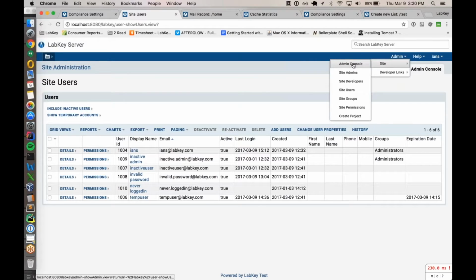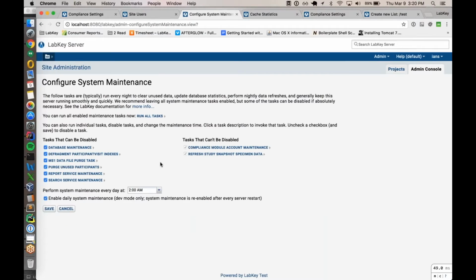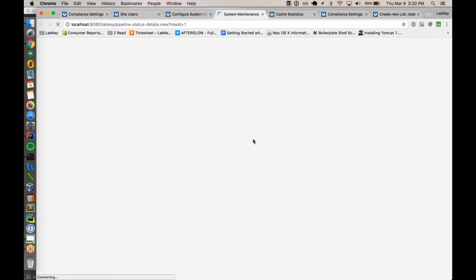So if we go to system maintenance, here's our system maintenance tasks that run on a nightly basis. Through this task, we've added this compliance module account maintenance task. And one of the features of this page is you can manually run these tasks if you want by just clicking on the link. So if we want to run this task right now, we can click on this link.